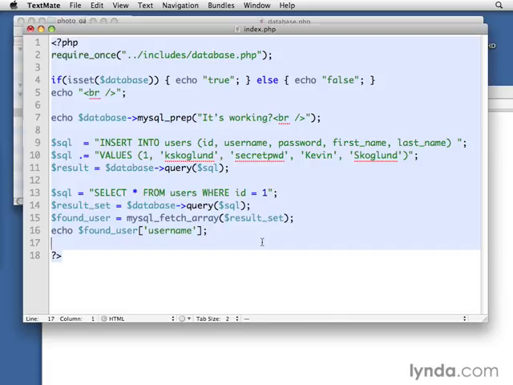So run another SQL statement, select from users where ID equals 1. Tell the database object to run its query method on that SQL. It's going to set the variable result set equal to the value that's returned. Remember, we had it return a value back to us. And then it's going to run MySQL fetch array on that result set to get the first user. And then from that user, return the username.